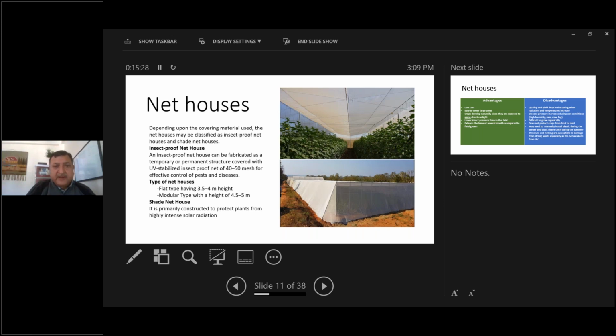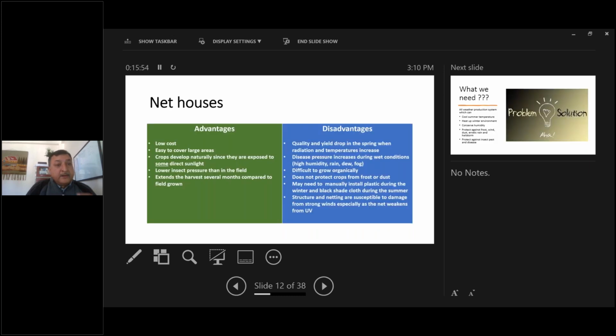Even the Government of India, the Ministry of Agriculture, through the National Horticulture Board and MIDH, the Mission for Integrated Development of Horticulture, these schemes and departments are promoting net houses in a big way in India. Net houses have the advantage of low cost, and they are very easy to use to cover a large area.